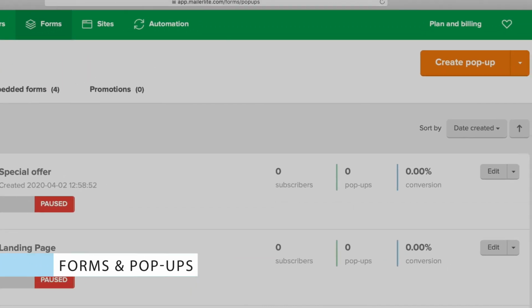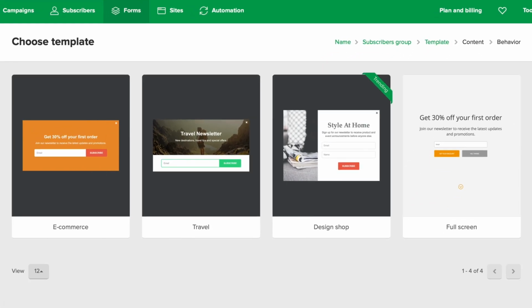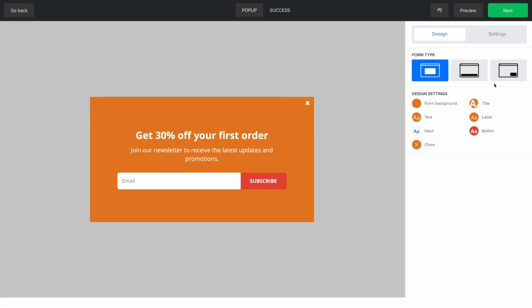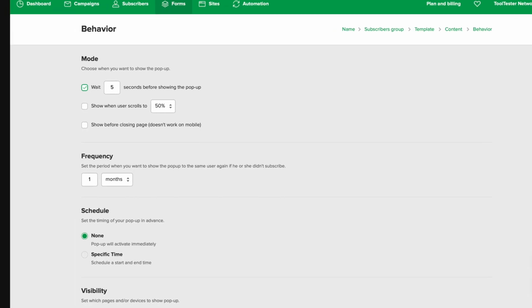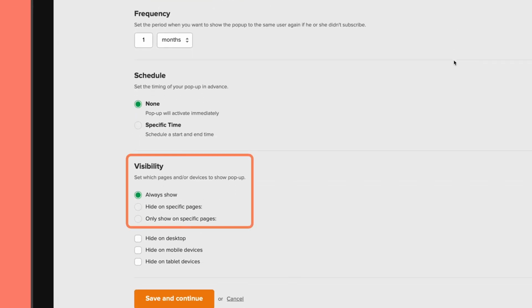Setting up and editing forms is a simple affair. First, decide between pop-ups, embedded forms, or promotions. I'm going to set up a pop-up form. Select the template you want to use and decide how it will look and behave on your site. On the next page, you can set the timings and where you want your pop-up to be visible or not.